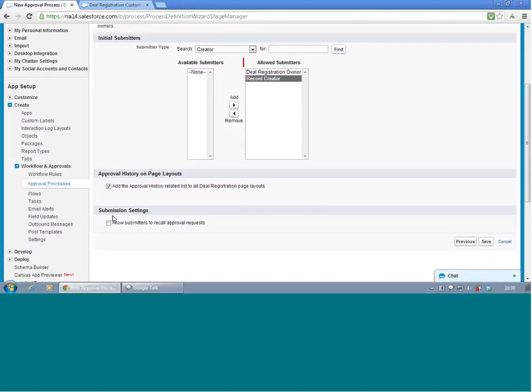Then another option is, if I submitted and immediately I feel that the record I submitted does not have sufficient information or correct information, so I want to recall. So that is the setting here: allow submitter to recall the approval request. You check that box here. Click save. So now this will create you an approval process.